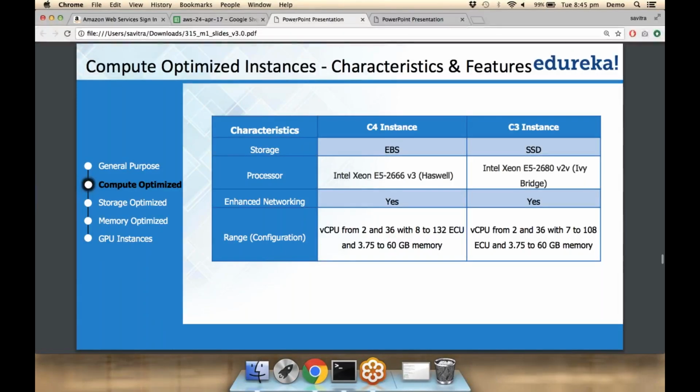Okay, and the simplest way to think of this is to think of compute optimized as servers which will give you more compute per dollar. All right, more compute per dollar. That's the simplest way to think of compute optimized instances.